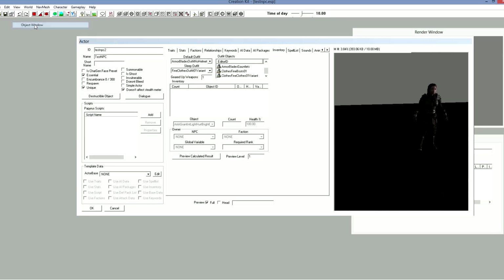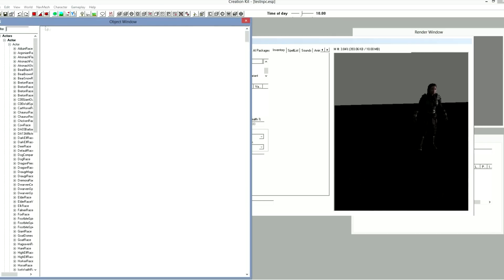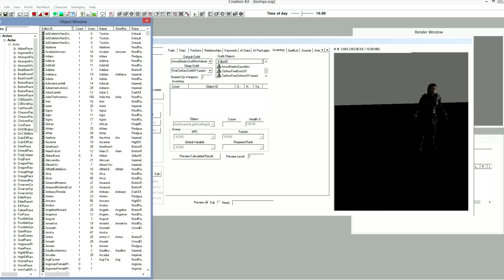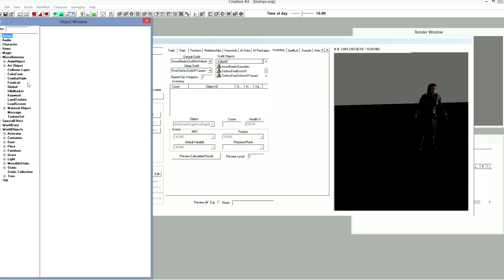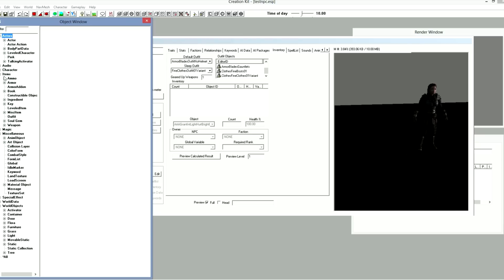I'm going to open up the objects menu again and find the weapon list so that I can add a weapon to my follower. Of course, seeing that she has the blades armor, I'm going to give her the blades sword.